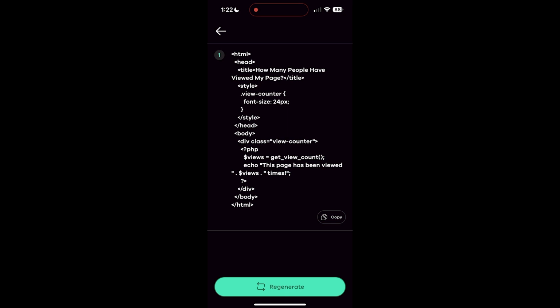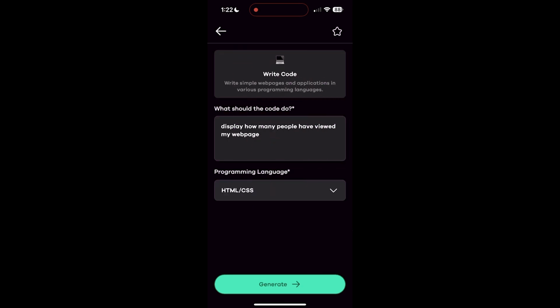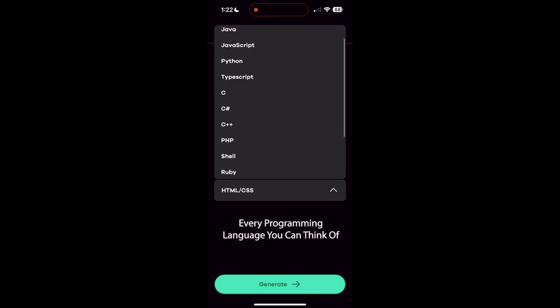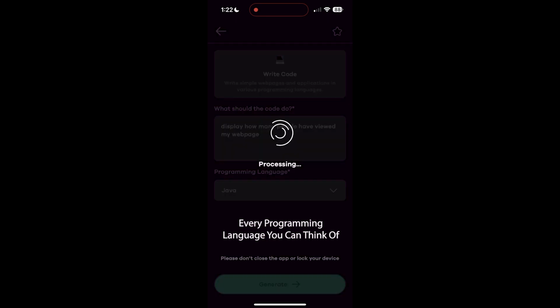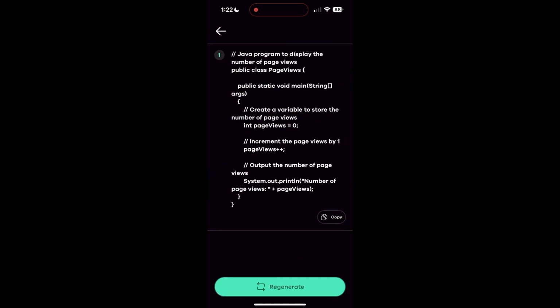Also wanted to show you that the Genie app is capable of writing in any code, and there's about 10 different coding languages that you can choose from, as you can see right there. And for these purposes, I chose JavaScript, and so then I selected that, then I hit generate, and here's the JavaScript version of the page counter.